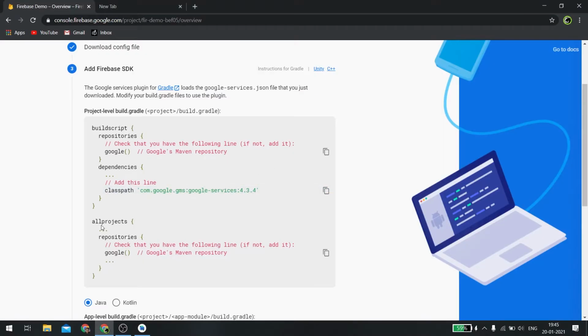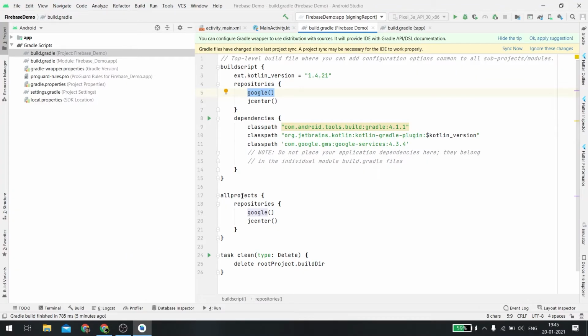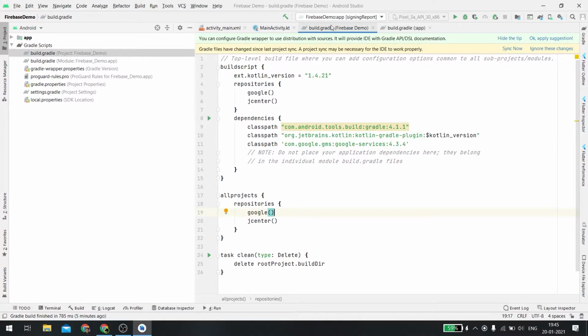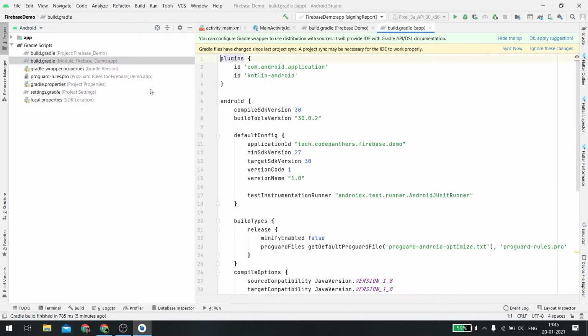Okay. Then moving on to the allprojects repositories, we have to check if this line is present: allprojects repositories google. Most of the time it is already present, so you don't have to worry about it. Now moving on to the next file, you have options for Java and Kotlin. Since we have built the project in Kotlin, we will select Kotlin. The difference is that the libraries that we are using are different because we are moving between Java and Kotlin. So first of all, we open this file, I mean, build.gradle for module.